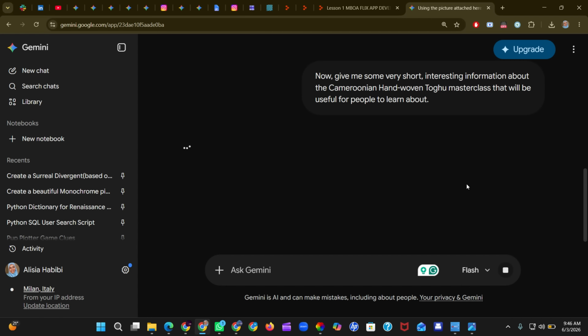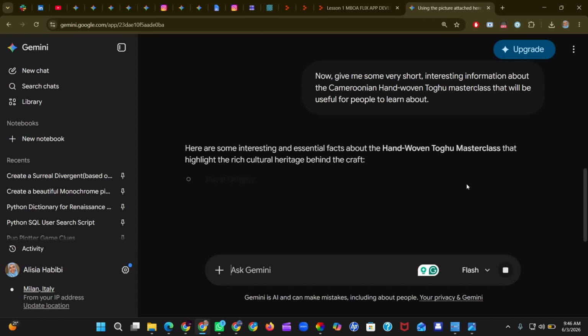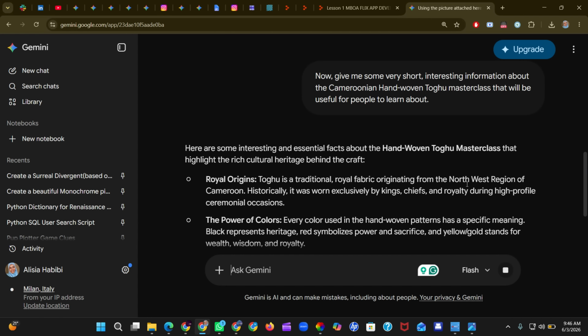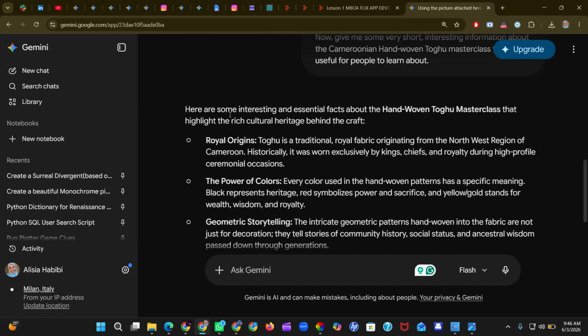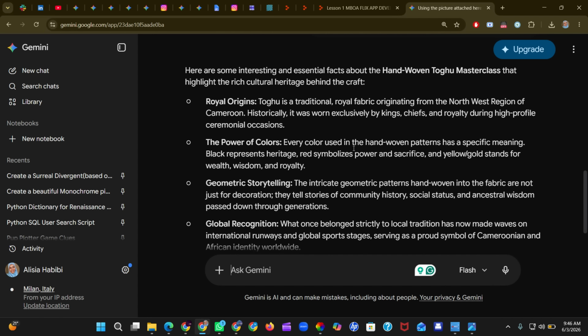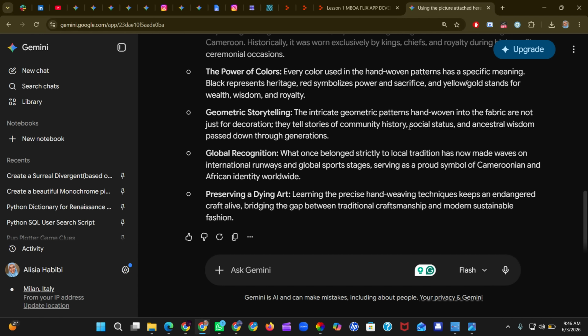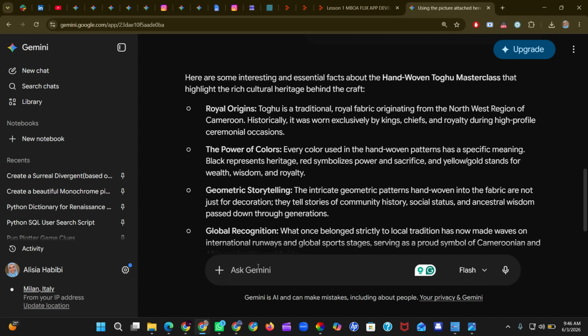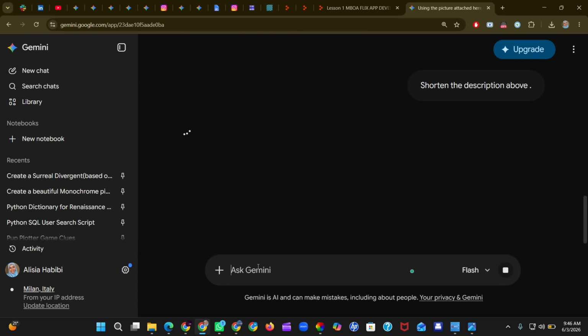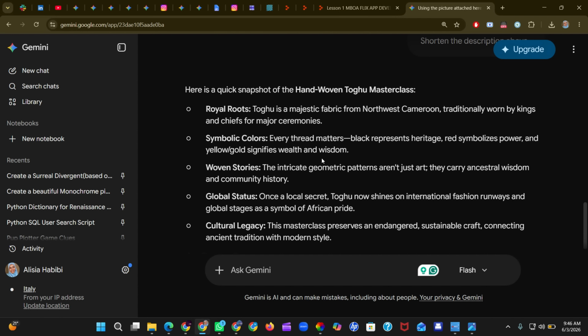Just something where I can write the text, and I'll show you how that's gonna work. We want to write the text, of course, in the file. So here's some information. Here are some interesting facts about the masterclass. Togu is a traditional royal fabric from the Northwest region. The intricate geometry pieces. Okay, so I might just tell Gemini, shorten the description above. So let's see what we get. It's giving a lot of good information, so I think what I'll do is just shorten it.